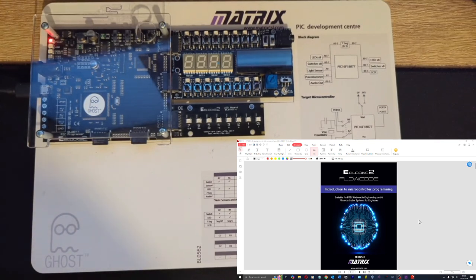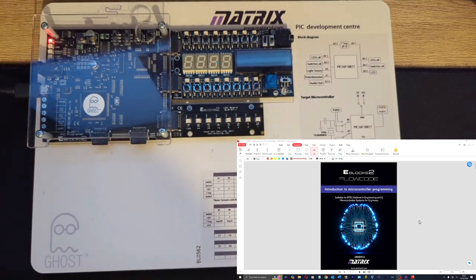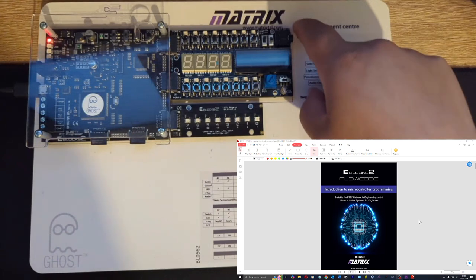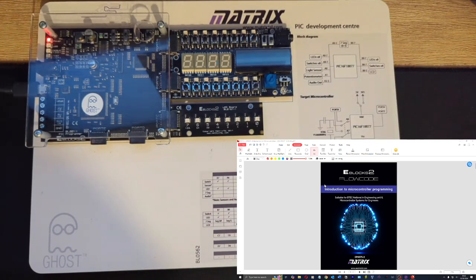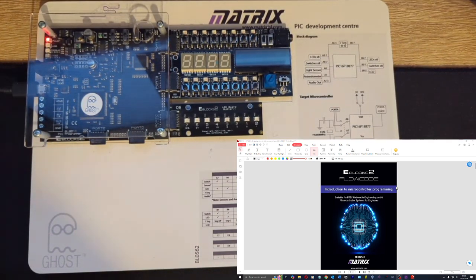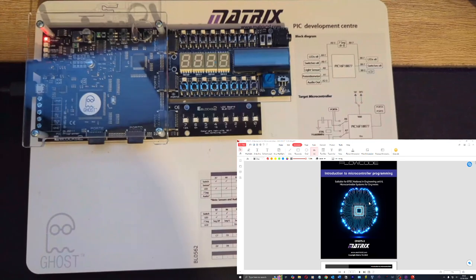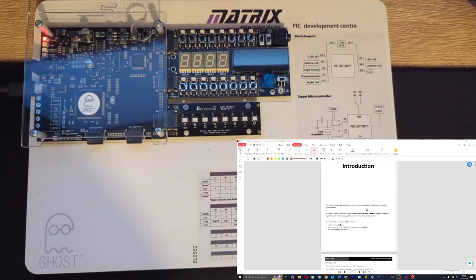Hope you're all well. So I'm teaching myself microcontroller programming. Well, at least I'm trying to, using this bit of kit called EBlocks, which is done by a company called Matrix. And I'm going through their curriculum here, which is called Introduction to Microcontroller Programming. I actually work for Matrix, so one of my things that I definitely need to do is improve this curriculum. So I just want to point out something.